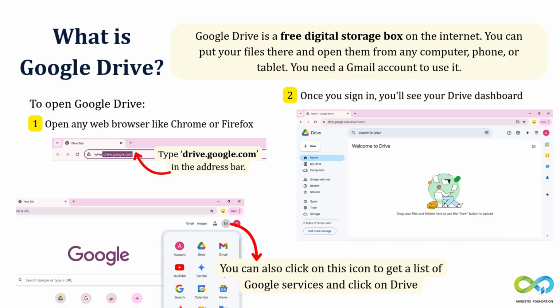Google Drive is Google's free cloud storage service that lets you save your files online and access them from any device like a laptop, smartphone, or tablet as long as you have internet access. Think of it as a digital locker that's always with you wherever you go. Whether it's school notes, documents, photos, videos, or even entire projects, Google Drive stores everything safely in one place.